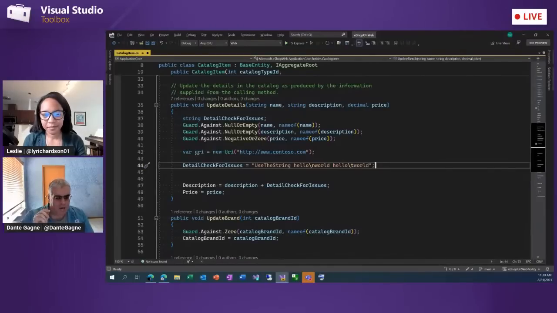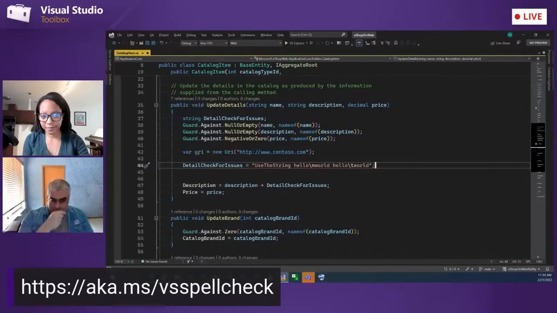But there's a blog post that we released, aka.ms/vsspellcheck, which, yep, right there. That's got a link to a place where you can give us more feedback. We're collecting all that and we want to do it.